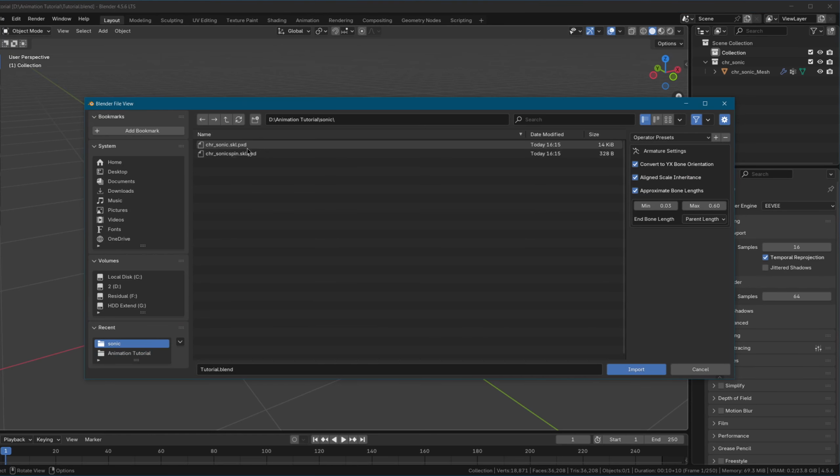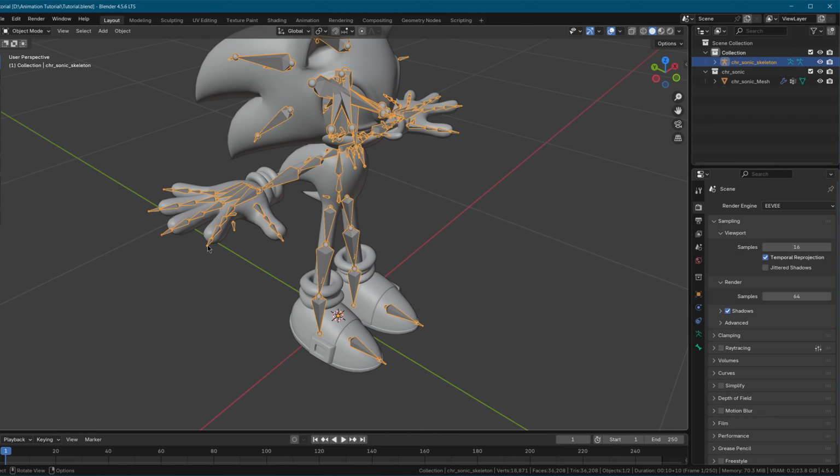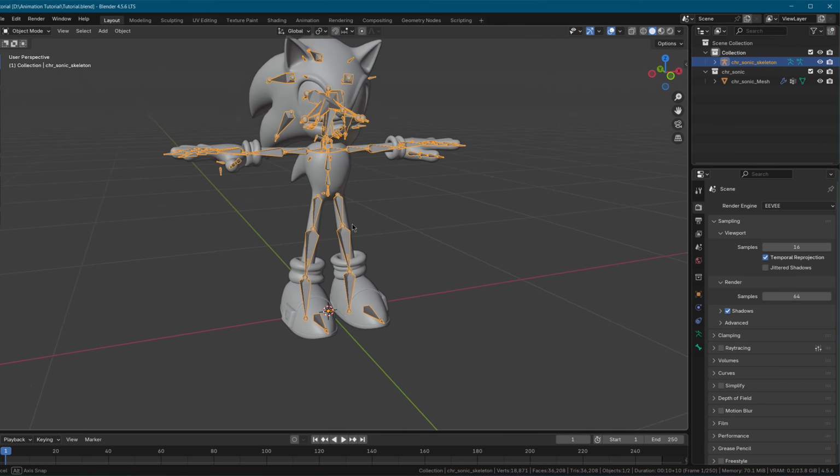Go to your extracted archive and look for the skeleton that is the exact same name as your model, and leave all these settings as default if you just want everything to work. Something I like to do is just set the end bone length to minimum, just so it's a bit easier to look at once you reach the end of a given joint.